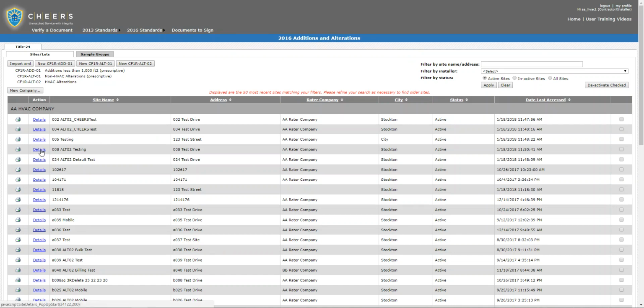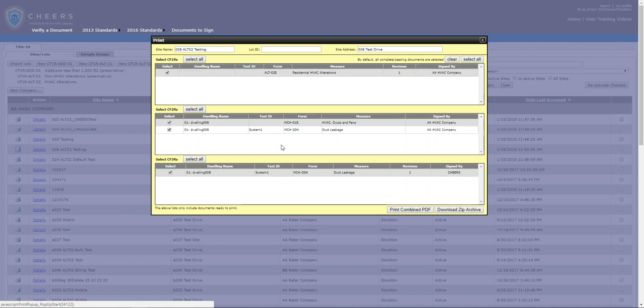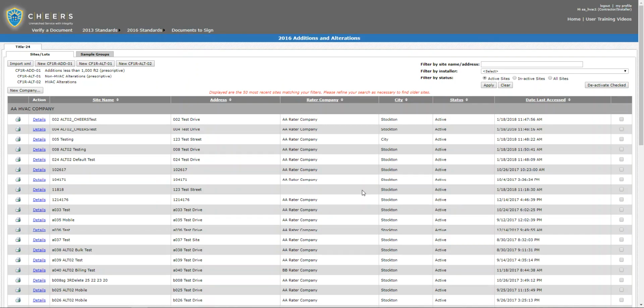Now we do have a second option for accessing that print functionality. You don't have to click into the details. You can simply click on the printer icon here to the left and it brings you into that same one. So it makes it quick and easy to get in and print those documents for that particular site.